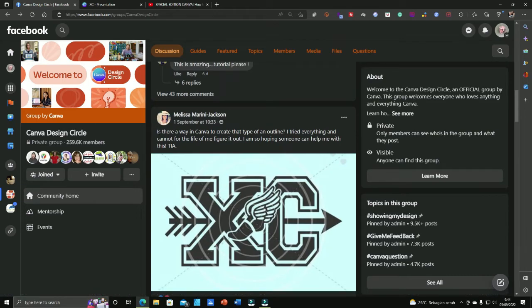Melissa asked if there is any way in Canva to create this type of outline. Yes, this can be done in Canva, so you don't have to upload a specific font for this. In Canva you can make it in any kind of font. I guarantee you 100% everything is done in Canva. I'm going to show you and break down all the elements that I use and how to make it.